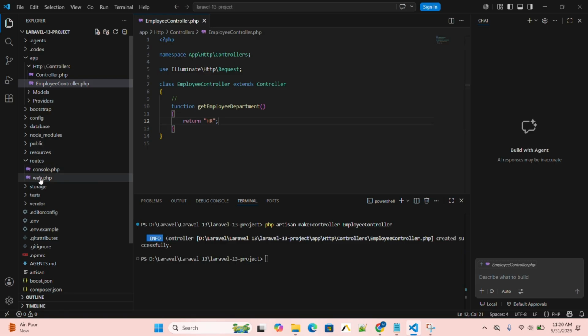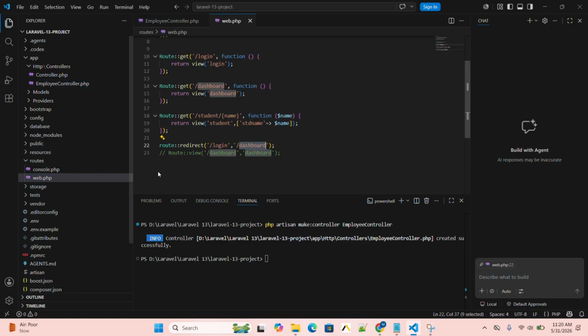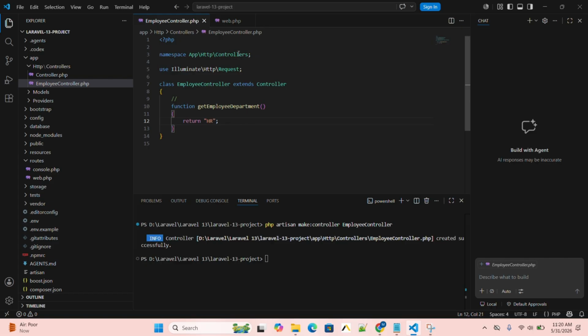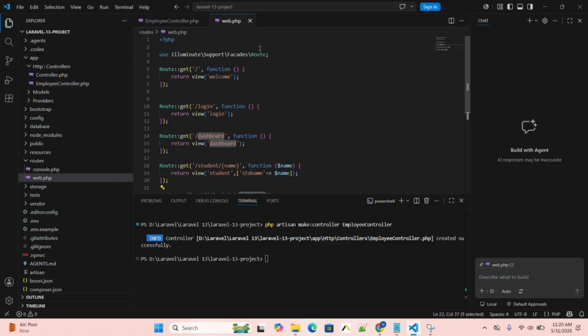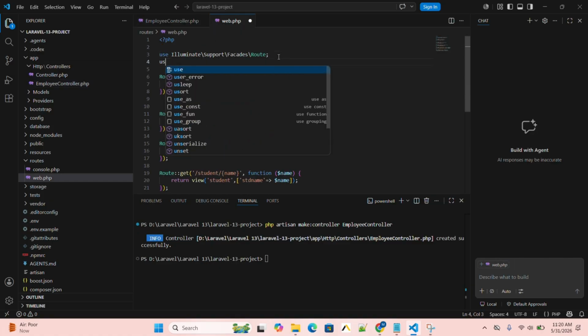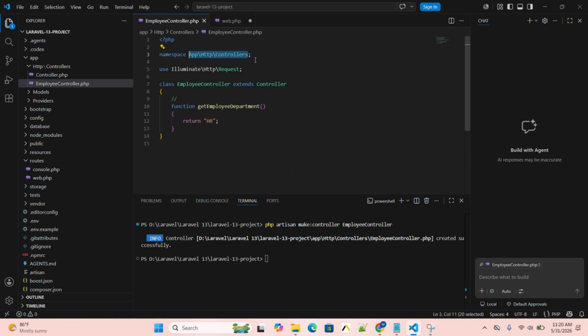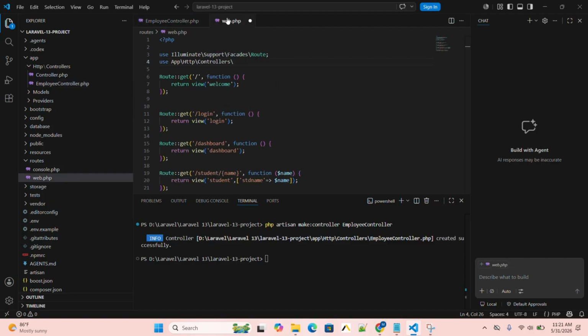Now let's go to web.php and create a route for our controller method. First, copy the namespace from the controller, App\Http\Controllers, and use it in web.php. This tells Laravel where to find our controller before we use it in the route. Now copy the controller name and use it as well. This allows us to directly call the controller method inside the route definition.